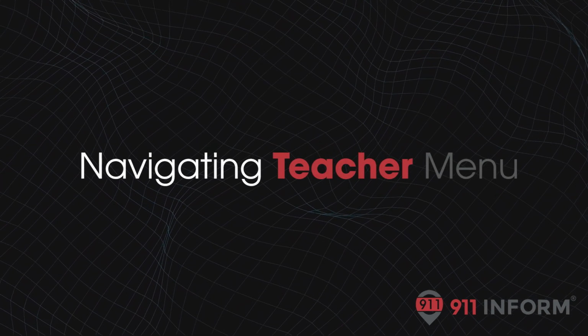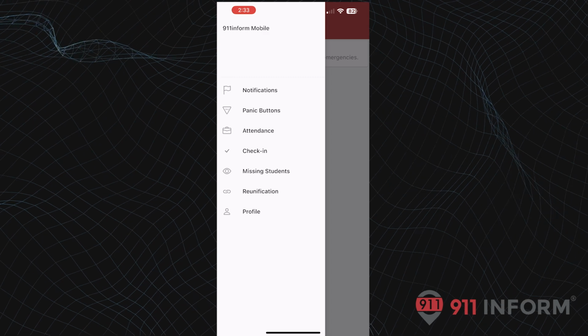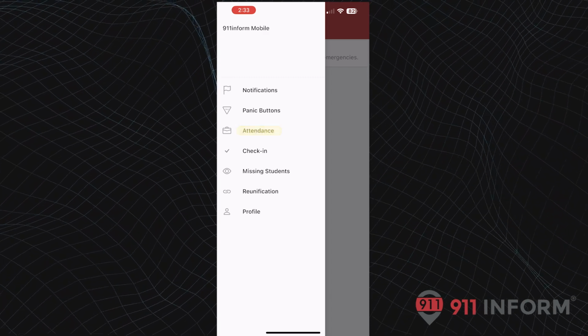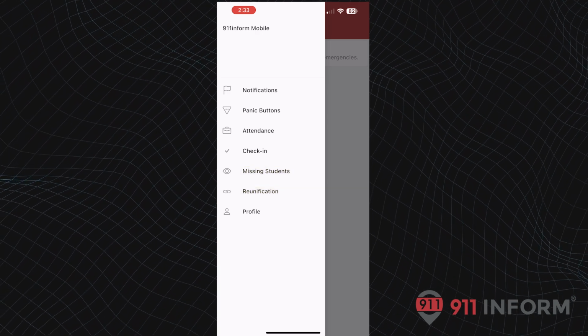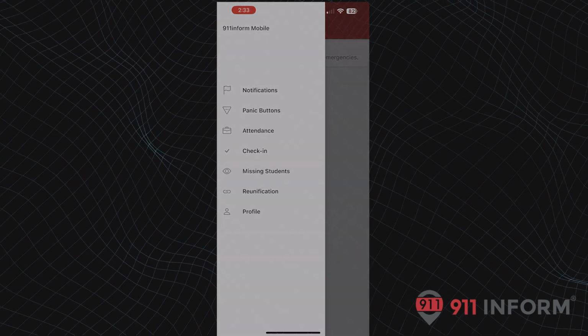Now let's dive into the school features. There are 4 related pages that are meant to update and track the whereabouts of students: attendance, check-in, missing students, and reunification. We will discuss the functionality of each page separately.